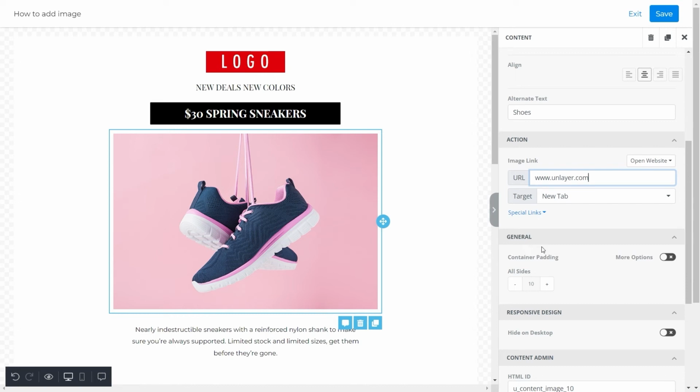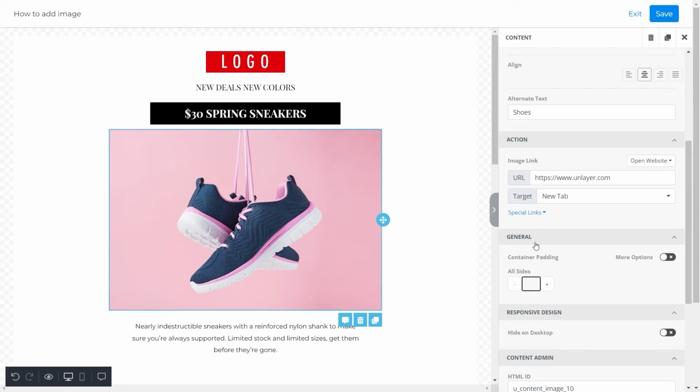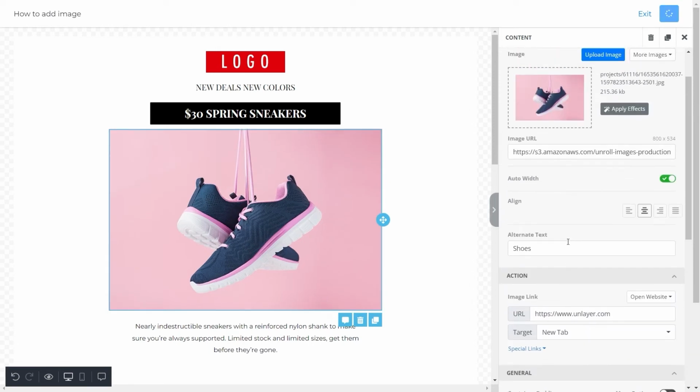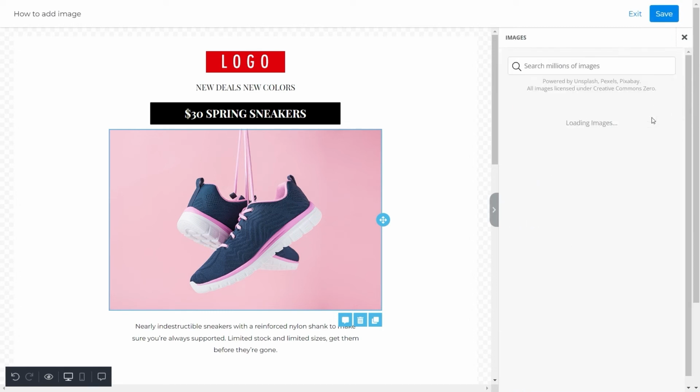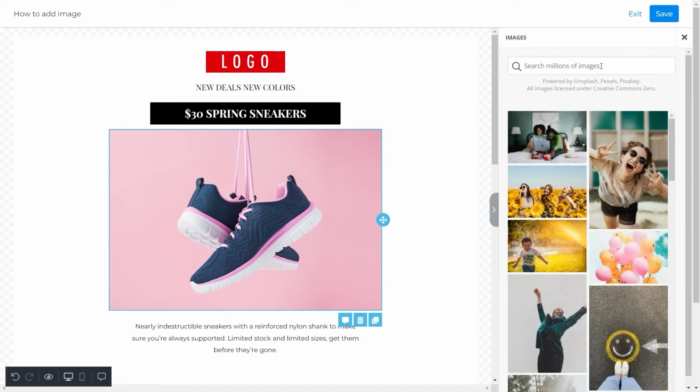Following this, we have an option to adjust the container padding. For this image, we'll change the container padding to 0 from all sides. Again, you can adjust your image's container padding as you like. Moreover, we also have an option to select stock photos from here. Here you'll find millions of images to choose from.